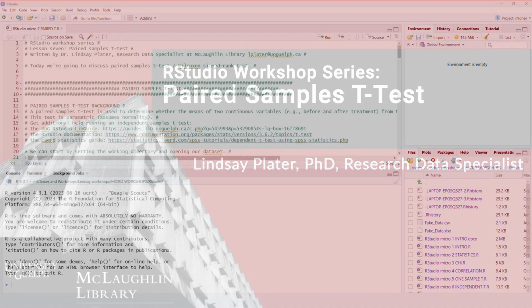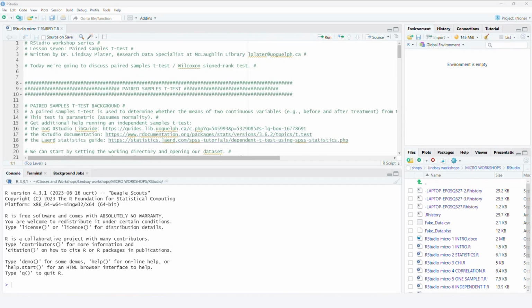So today we're going to be doing the RStudio workshop series lesson number 7, paired samples t-test. That means today we're going to talk about the paired samples t-test, which assumes normality, and the Wilcoxon signed rank test, which does not assume normality. So let us begin.